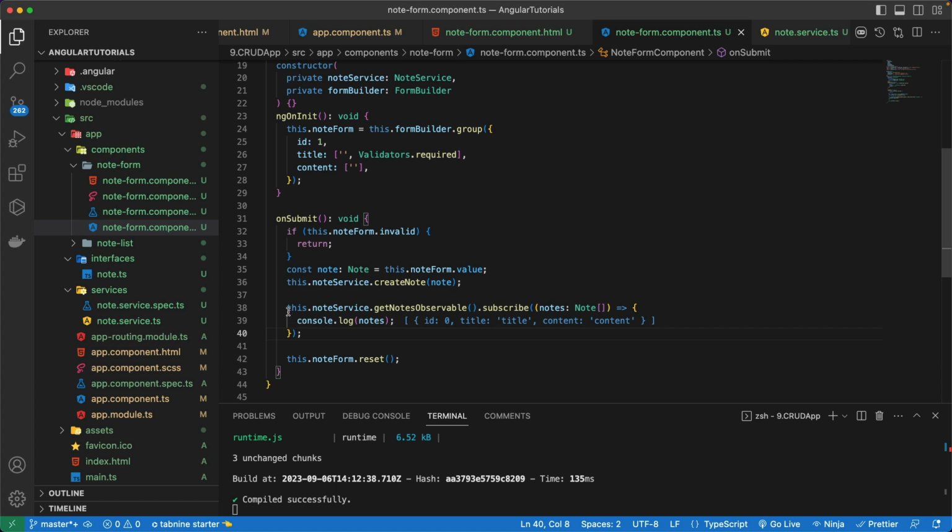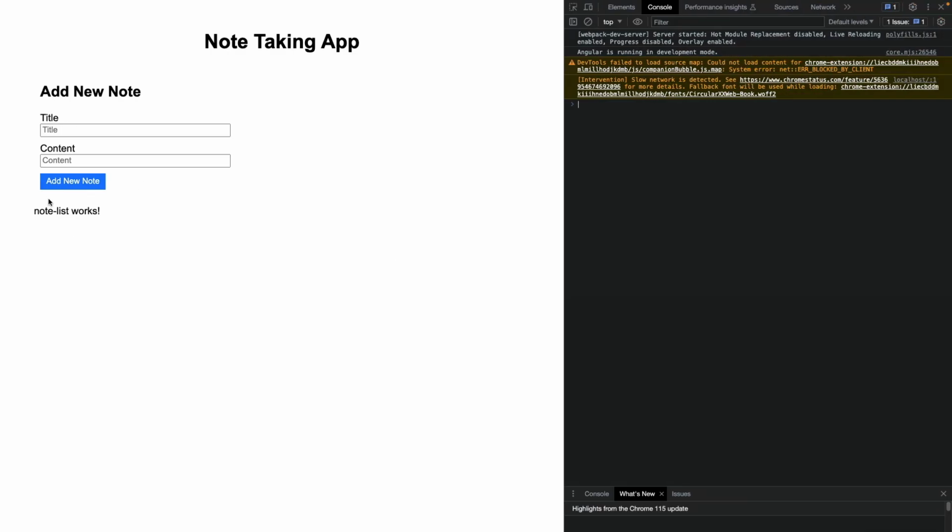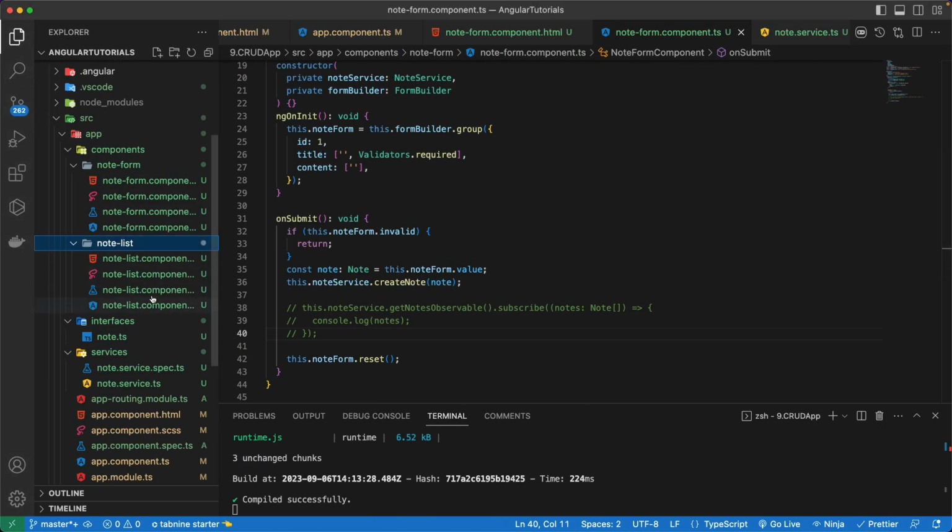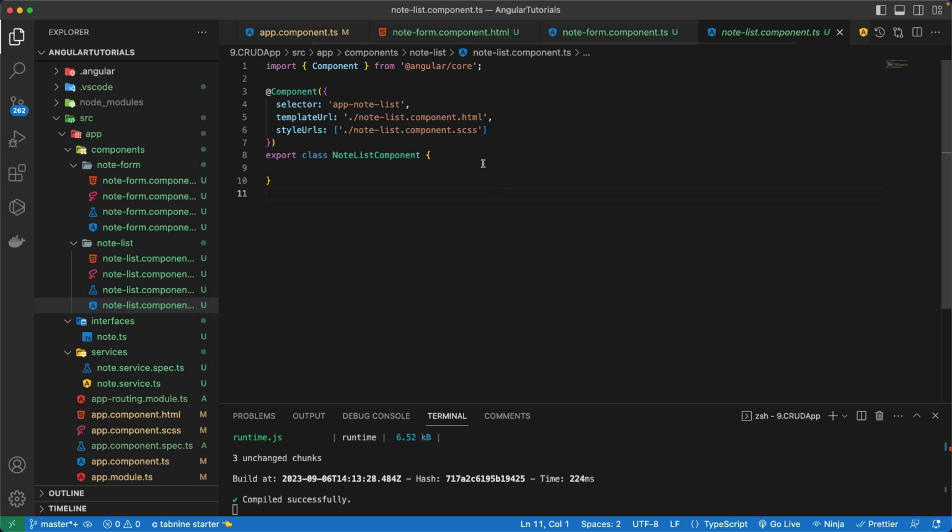All right, so I'm just going to comment this for now because I will be using it in my other component, that is note list. So for now let's go inside our note list and try to print out all of these notes which are added in that service.